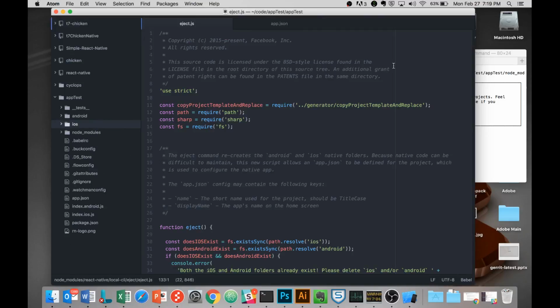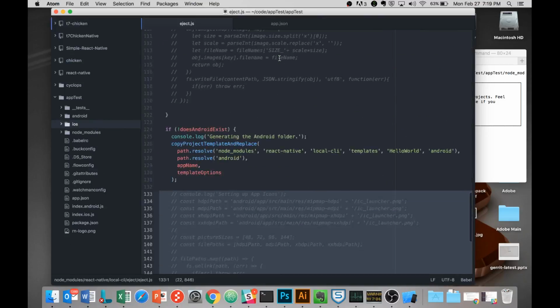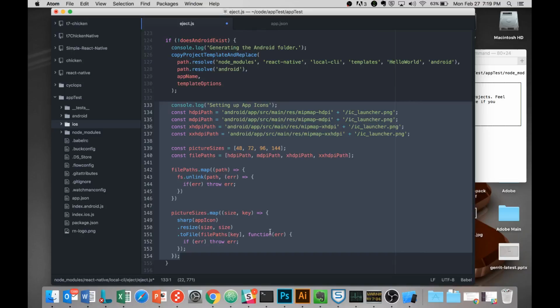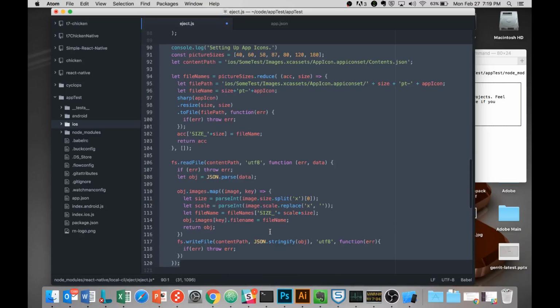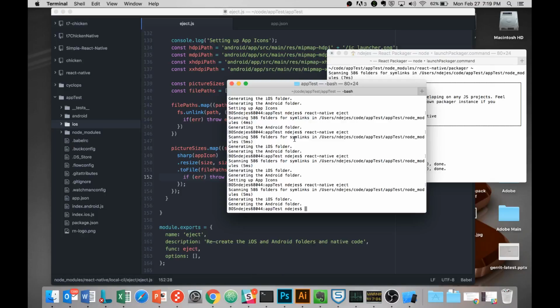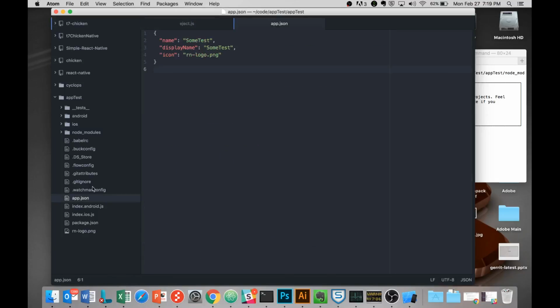And so what I'm using is this eject command. Oh, my code's still commented out. Let me fix that. So you use the eject command. You have to delete your Android and iOS folders and run React Native eject. And then from there, it'll reproduce the folders using some of the configuration set up here in app.json.